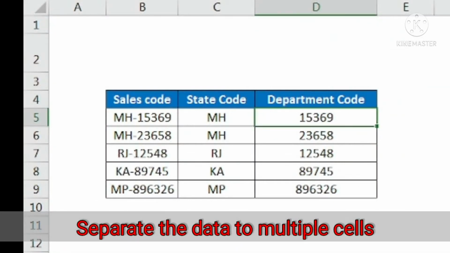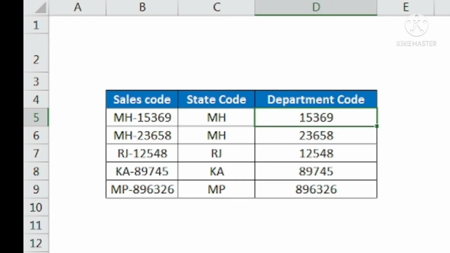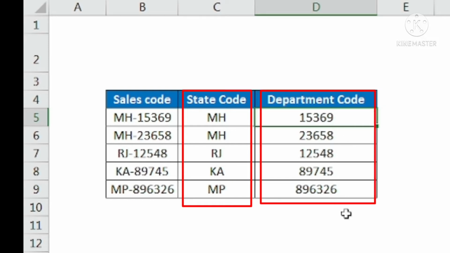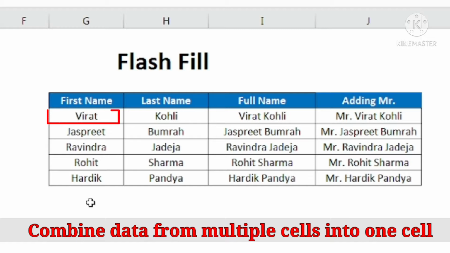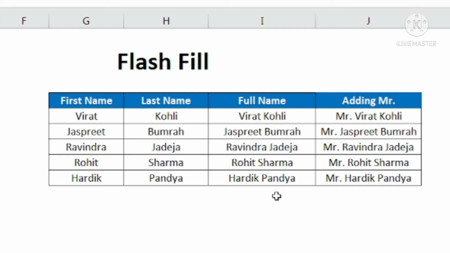Do you know in Excel we can separate data from one cell to multiple cells without using a formula? Like here we have separated the sales code into a state code and a department code, and that too without using a formula. Or we can combine the data from two cells into one cell, like here we combined first name and last name into this cell, which gives us the full name, that too without using a formula for all these multiple cells. Or we can add a prefix before a name in one cell, and it can be added to all other cells without using a formula.